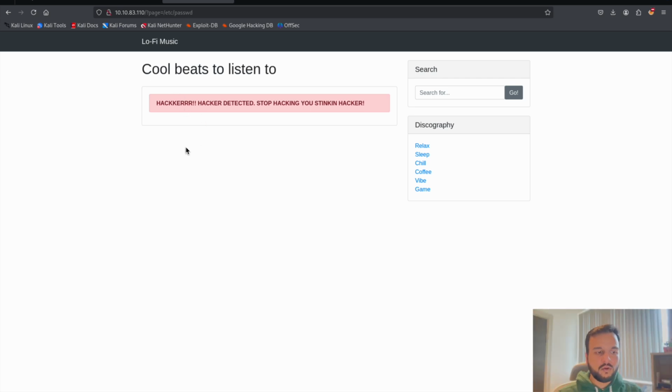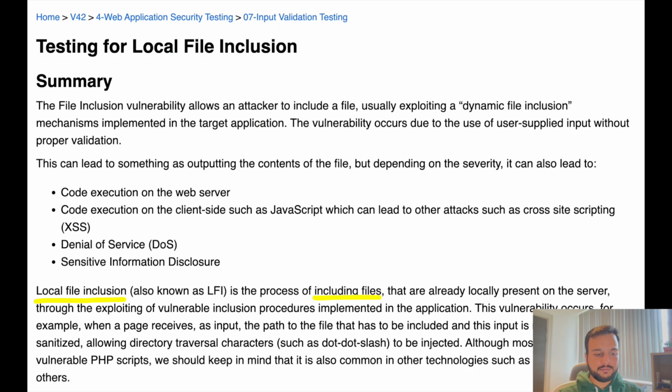If we go to the OWASP page, we'll see how we can test for the local file inclusion attack. Just to give a high level background, local file inclusion is the process of including files that are already locally present on the server. So what's happening in this case is when it's calling, let's say, relax.php, sleep.php, the files are being hosted on the same server, and that's being called by the website.